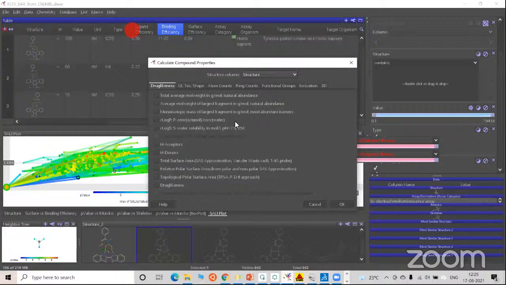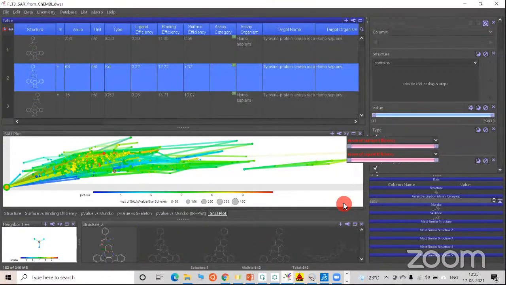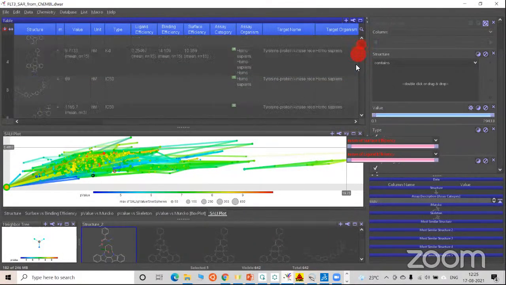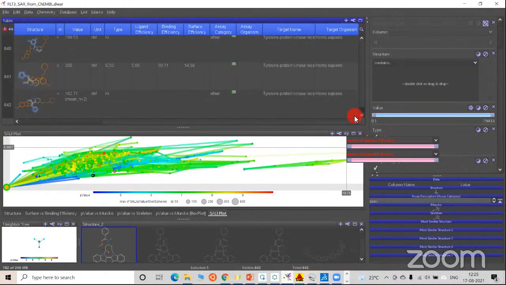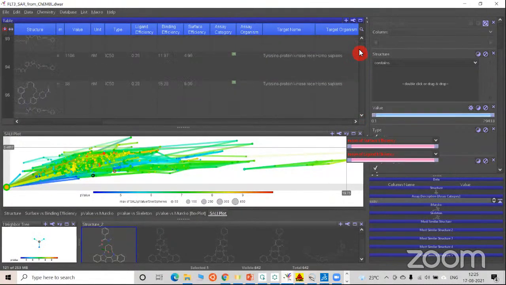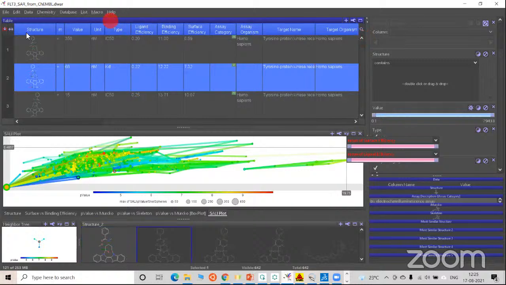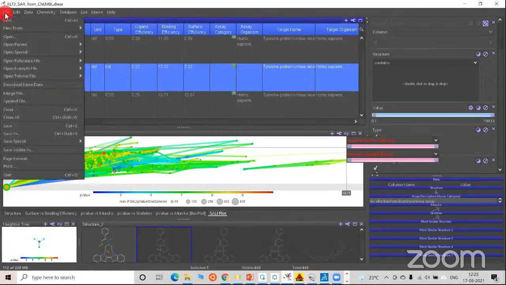Calculate properties. What are the properties you want to choose? You have thousands of properties here. Just acceptors, donors, or drug likeness. Click OK. It's a matter of seconds. It is for 650 molecules, and it calculated within a fraction of 2 seconds. Directly from here you can save a special text file, so straight away you can export all the molecules and all the data into a text file.